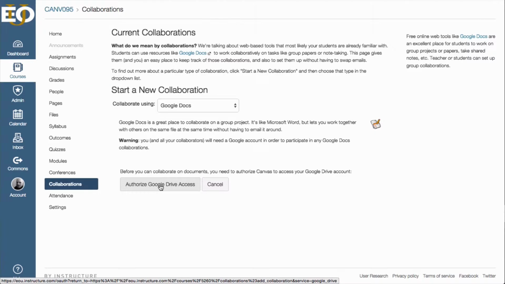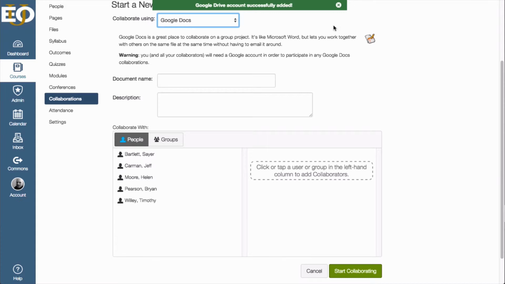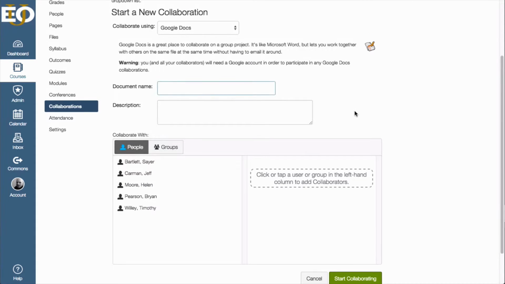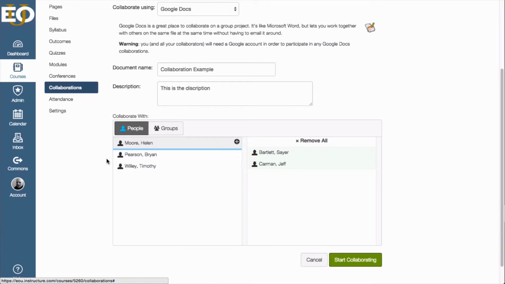I'll go ahead and do that. I'm going to click on Authorize Drive Access. I'm going to choose my Google account, and I'll allow that. Once I've done that, I can create a document name, and I can add individual people to this collaboration. So if I want to add Jeff and Sayer perhaps, and maybe Tim, then I can start collaborating.